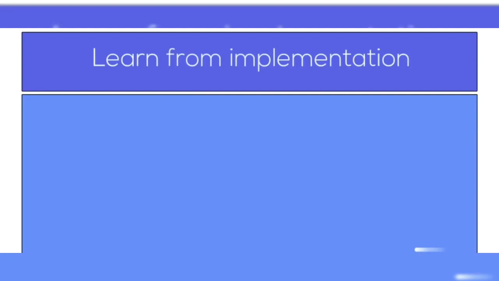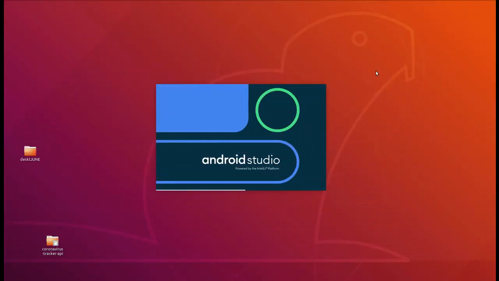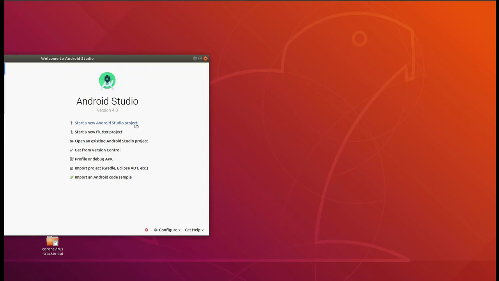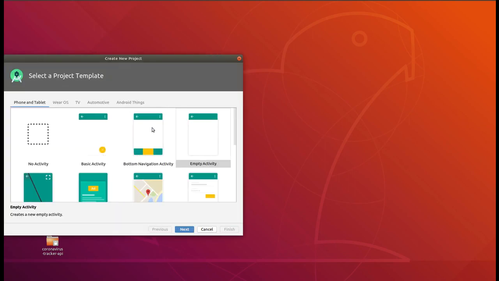Welcome to Techno Learning. Today I'm gonna make a text recognition app using Google Machine Learning Kit, that is ML Kit. So first of all, open Android Studio and click on Start a new project. Then select Empty Activity. Next.